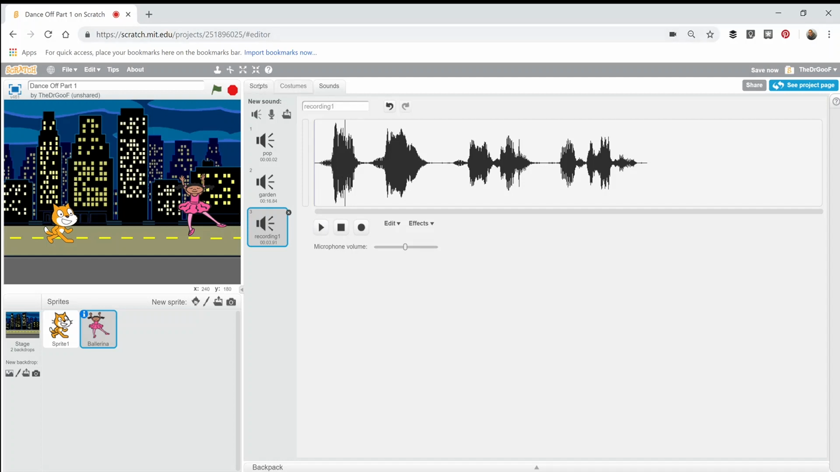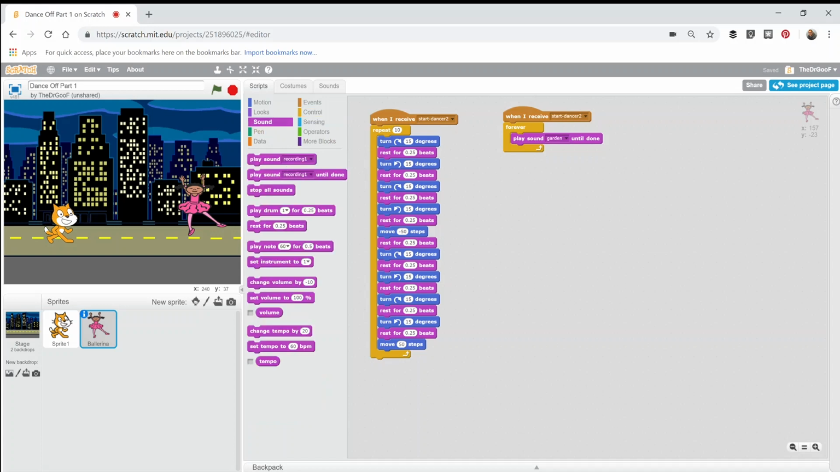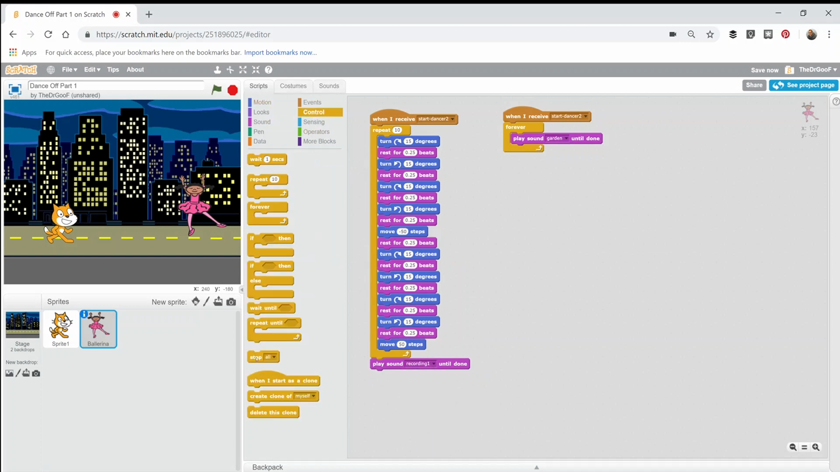It's called recording 1. I'm going to add this back into my sprite after this ballerina dances for 10 times. I am going to go into sound and say play recording 1 until done. And once that is done, I'm just going to stop the whole program and we will be done. So now that's what we have. Let's play the full program and see what dance off looks like.